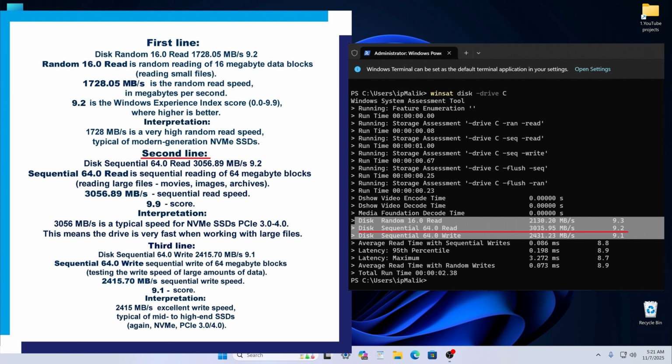The result 3056.89 megabytes per second shows the sequential read speed, and the score 9.2 once again reflects the performance rating on the Windows Experience Index scale. Interpretation: 3056 megabytes per second is a typical read speed for NVMe SSDs using PCIe 3.0 or 4.0. This means the drive performs exceptionally well when working with large files.